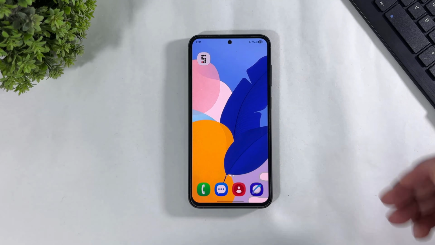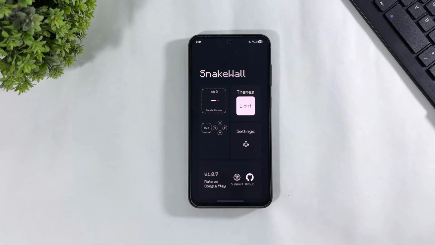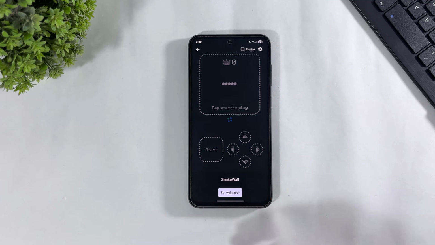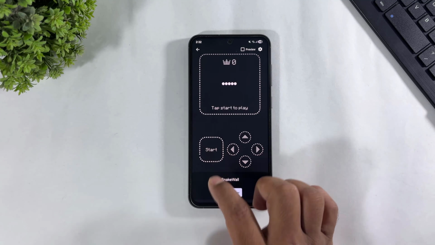And last, guys, snake wall. Look at this. This is live wallpaper. Guys, this is game live wallpaper. Look at this. Snake game on this live wallpaper.